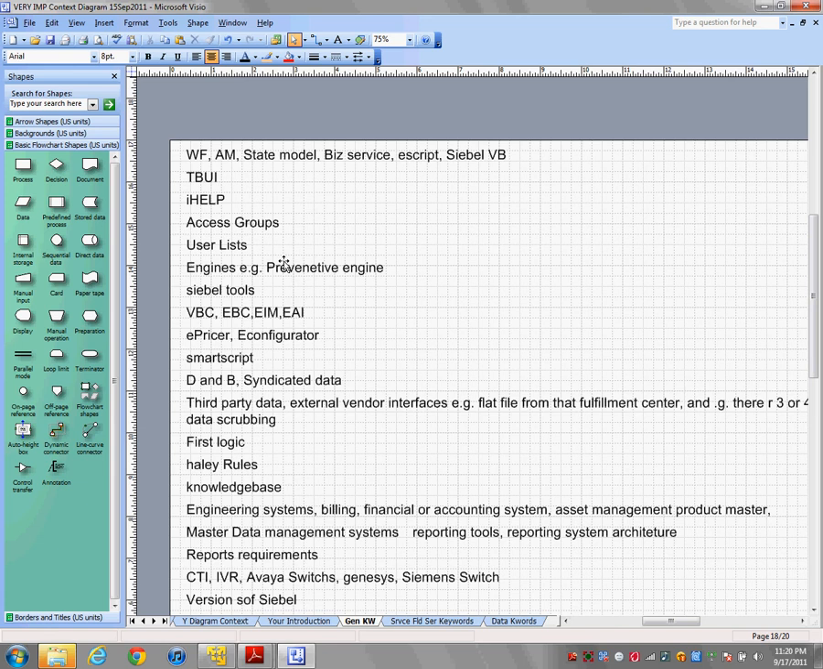These are typically separate projects. E-pricer, e-configurator, working on smart script. These are separate projects within a company. Many of these are first logic integration, Haley rules. These are all separate projects. In fact, they will give the requirement like we need a Siebel and first logic expert. We need a Siebel assignment manager expert. We need a Siebel TBUI expert. We need a Siebel iHelp expert. They will not say Siebel BA with iHelp knowledge, Siebel BA with engines knowledge, Siebel BA with preventive maintenance engine knowledge, Siebel BA with EIM knowledge. That's what one of our friends is.